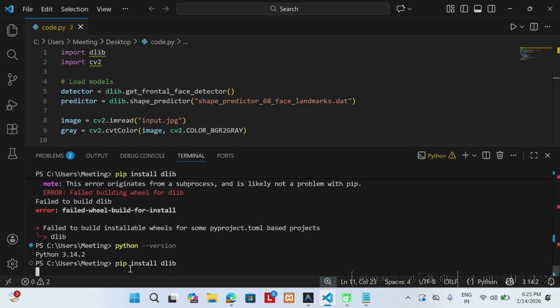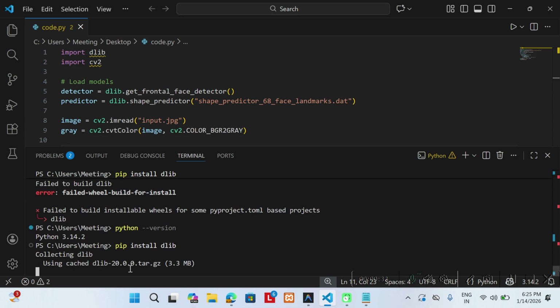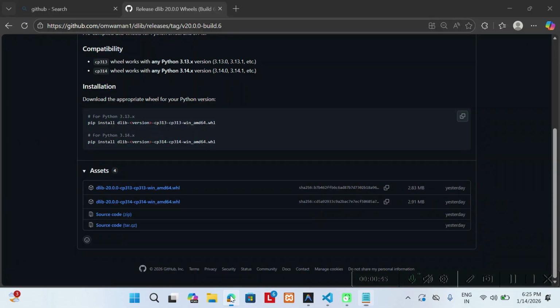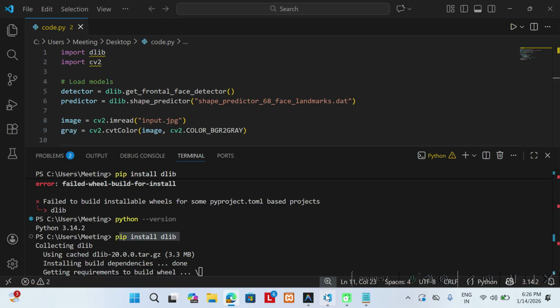But it fails for newer Python versions. So we'll need a different approach to install this Dlib wheel. So for that, now I know it will fail. So for that, what you have to do, see in the description for the link of Dlib wheels and paste it in your browser, and from here check your Python version and copy the link for the specific wheel. So I am running 3.14 version.